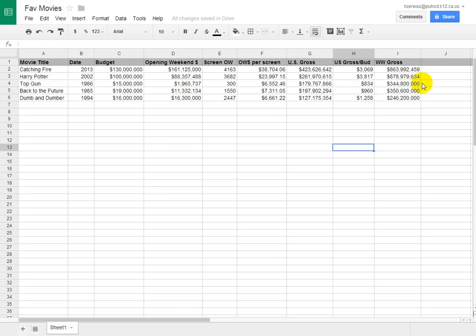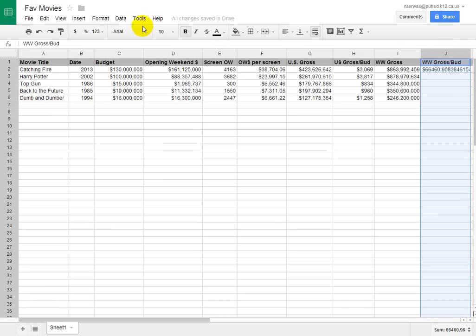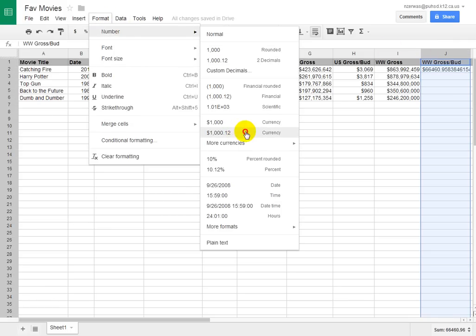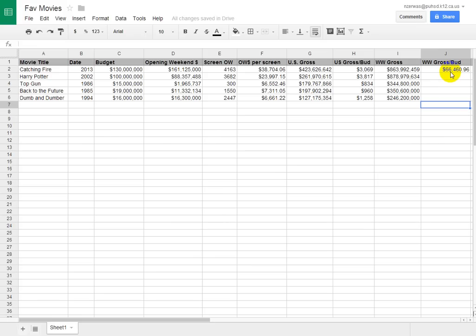I think I want to do the same thing for the worldwide gross, so I'm going to do another column. I don't need to insert one because there's already one here. So this will be worldwide gross per budget. Inside here I'm going to do equals worldwide gross divided by budget, times 10,000. Then I want to format this so it looks a little more helpful. So I can see how much money it brought in for every dollar spent, which is a helpful number to know for the return on investment for these movies.